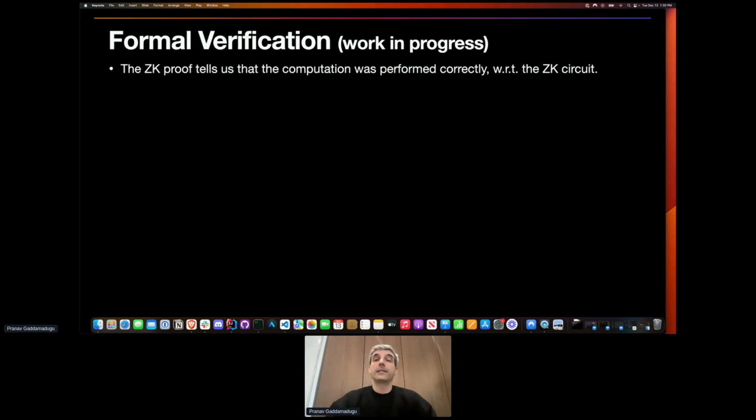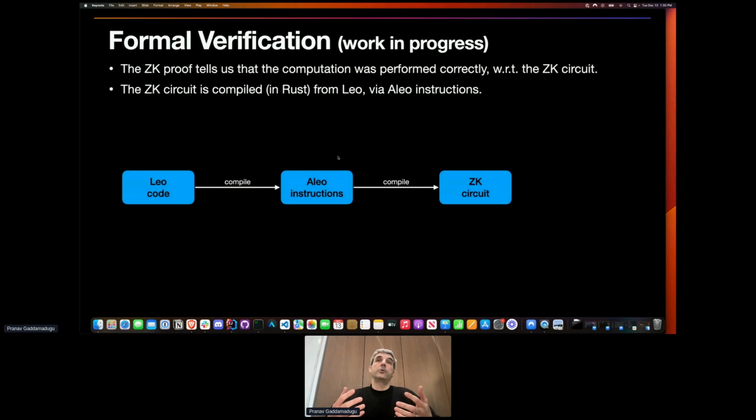It's described as a zero-knowledge circuit. It's essentially an arithmetic circuit where gates are algebraic operations and so on and so forth. You can read all about that in the literature. But the point is that that's what the zero-knowledge proof refers to. However, the user does not write directly the zero-knowledge circuit.